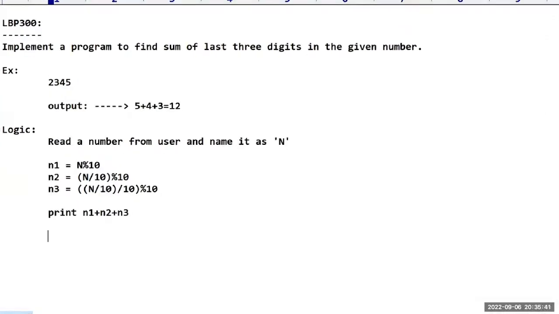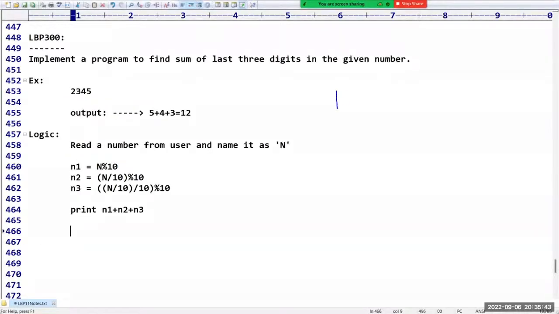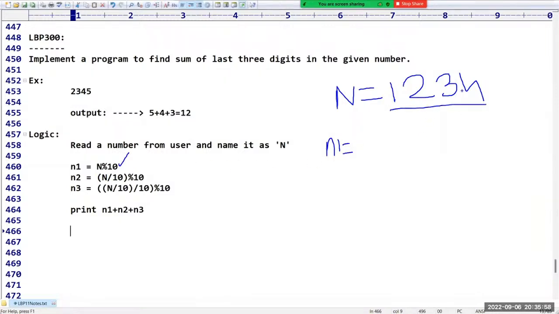I will take one more example and explain. Let us consider N is equal to 1234. N1 is N percentage 10. 1234 percentage 10 gives the last digit, which is 4. What about N2? N divided by 100. 1234 divided by 100 gives 12. Then 12 percentage 10 gives 2.